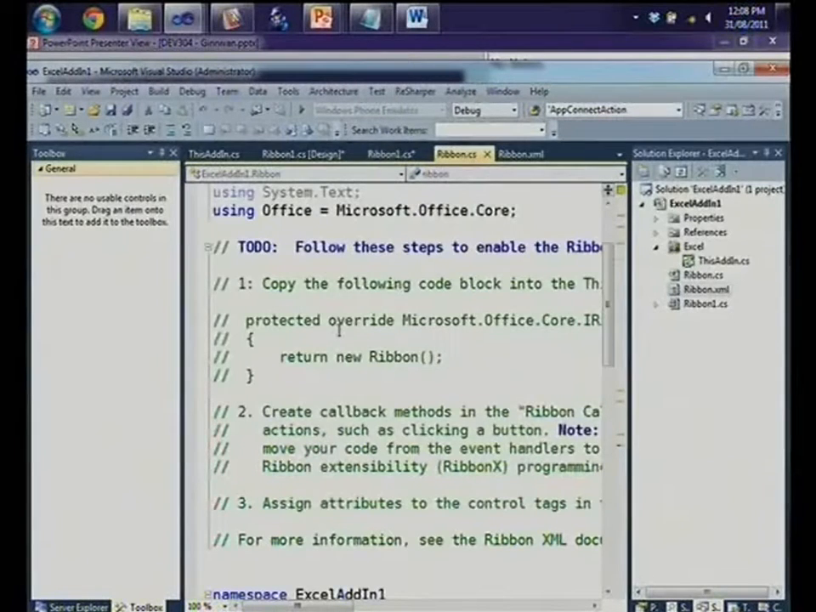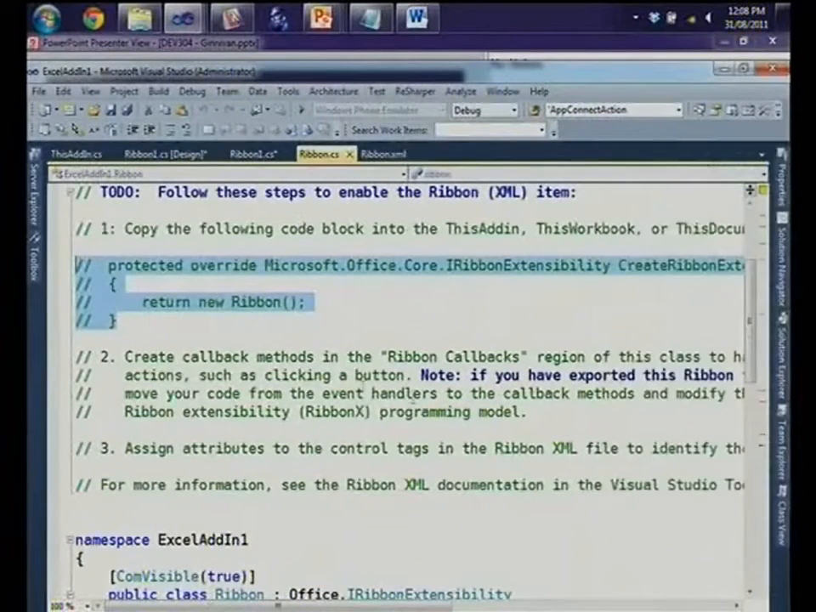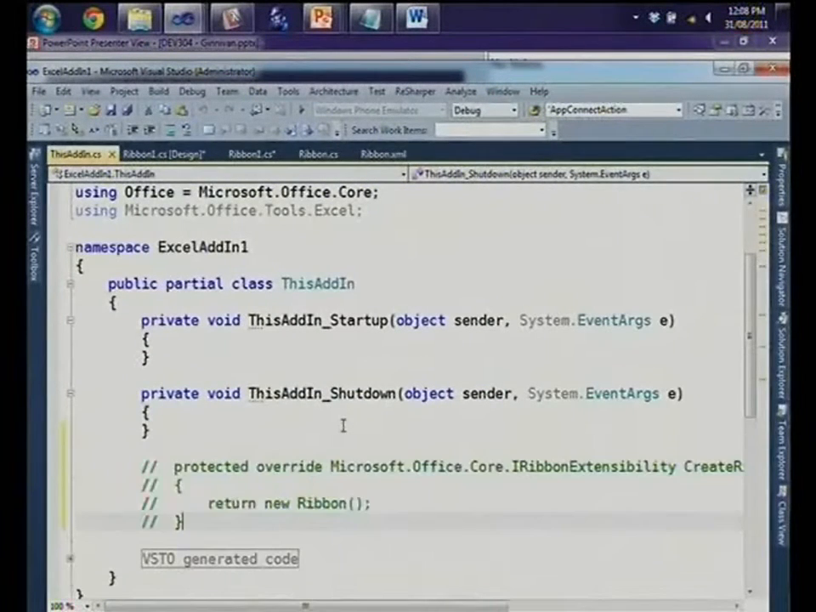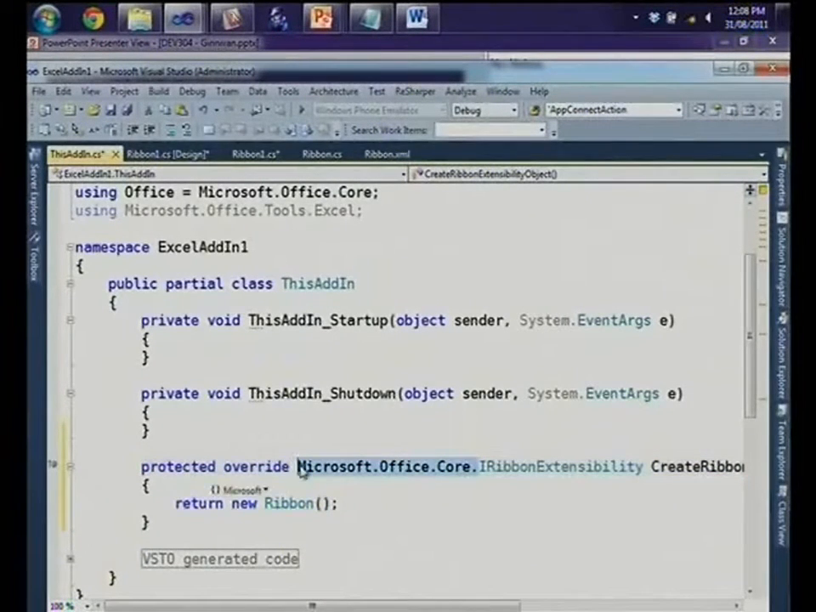If we then dive into the Ribbon XML, there's a few important things we look at. When we first create a Ribbon XML, it gives us this CS proj file with a whole lot of stuff that we have to do in the back end. First one says we want to go back into our add-in and override this CreateRibbonExtensibilityObject. Let's get rid of some stuff.